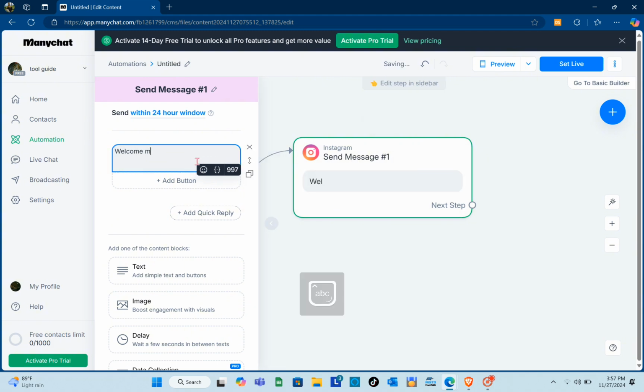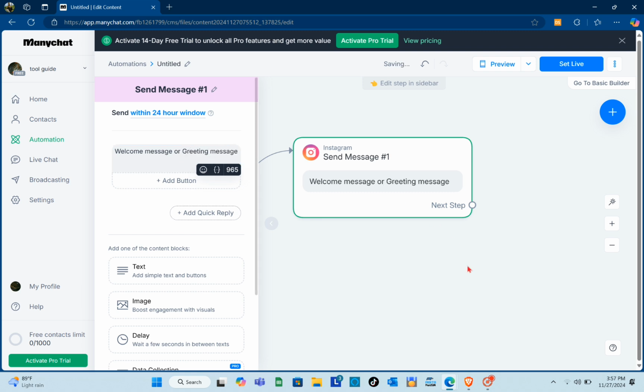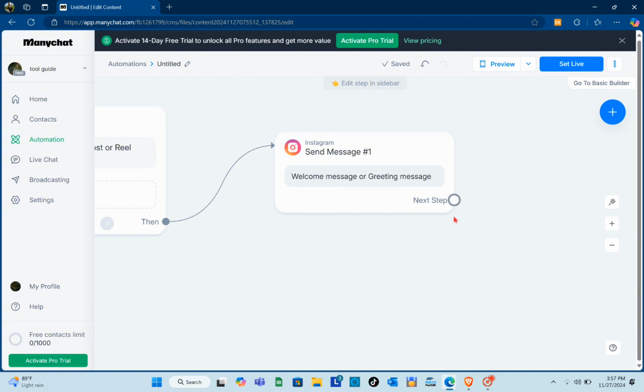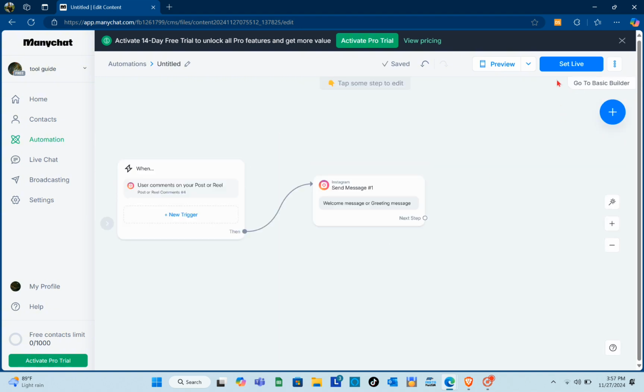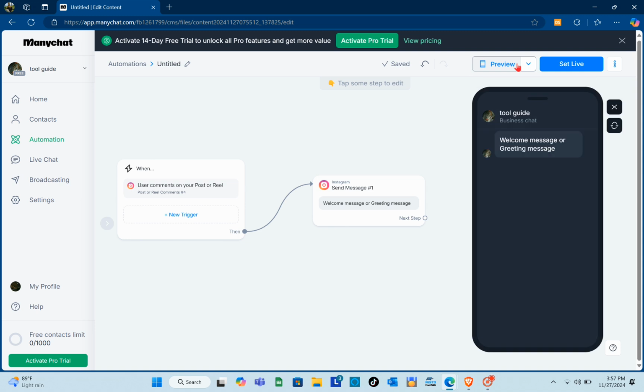After setting up all of your messages or all of the relevant details for your automation, you can preview this one and then click on set live. In order to set this live, take note that you have to subscribe to a plan as well. So that's it for this video.